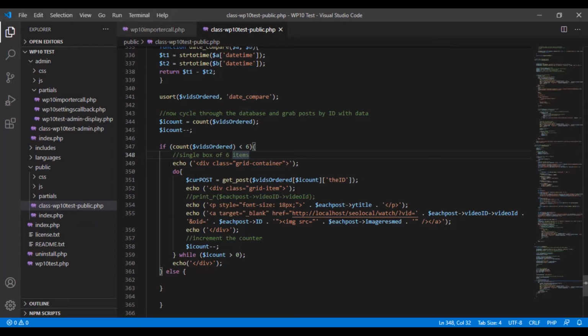So it's coming in here and it's opening the overall grid container, then it's jumping into a loop and saying, okay, the current count is 6 or whatever. So it's going to say the current post equals get post vids ordered, which contains all 49, at the count, which is 49, the ID. And it's whatever post ID that is, because we gathered it in the last one. And it's already been time sorted, so it's getting the most recent video in our database using this.